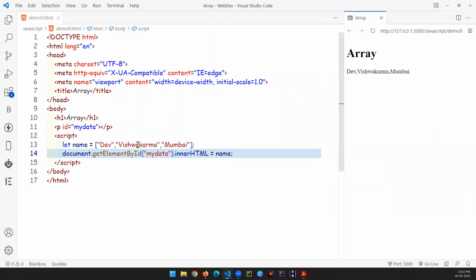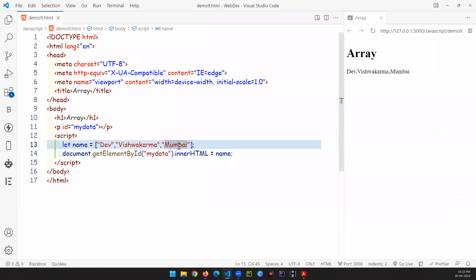What if I want to show only Mumbai, or I want only Dev to be shown, not the others? In that scenario, we will be accessing those array items with the help of index values. If I want Dev, I will put 0. If I want Mumbai, I will put 2. If I put 1, Vishwakarma. Something like that we can do with the help of an array.